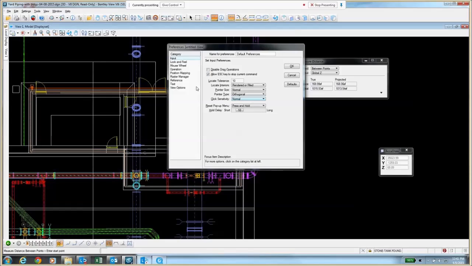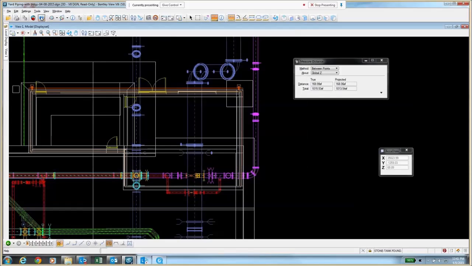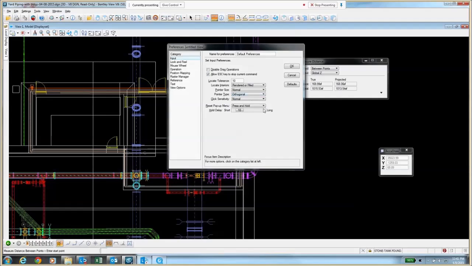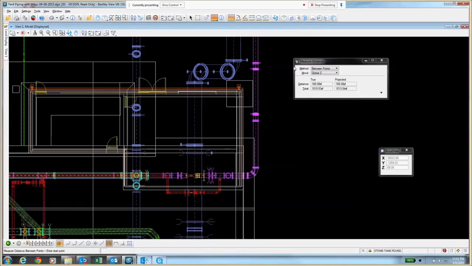So what you do is go to, I'm sorry, I did that a little fast. We will need to go to preferences in the settings. From there, we go to input, and where it says reset pop-up menu, press and hold, it says hold delay, short or long. Now, it was very short. I'm going to put mine around 10 or so, and then click OK. Now I can just click reset, and it resets everything for me.